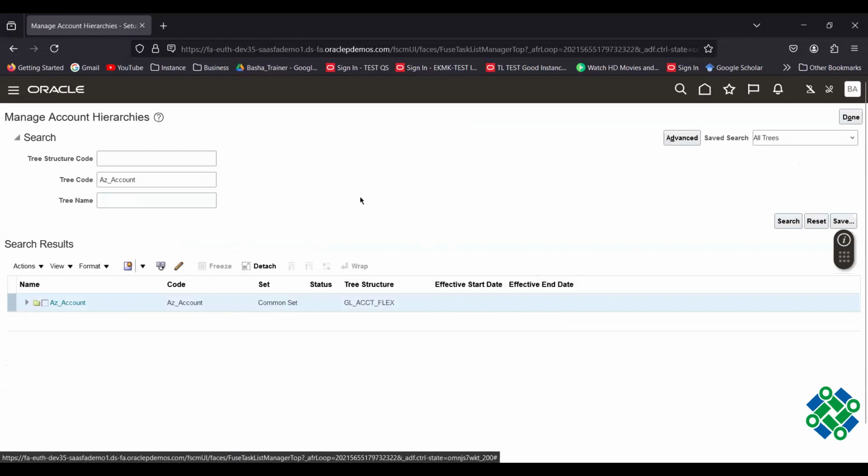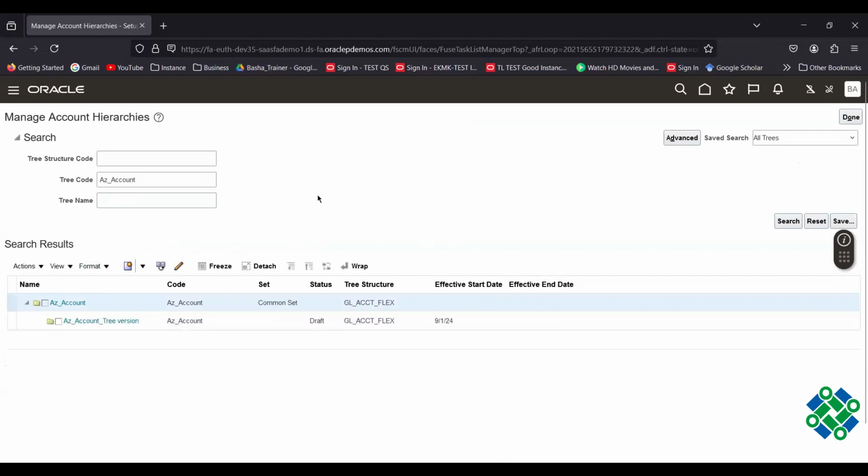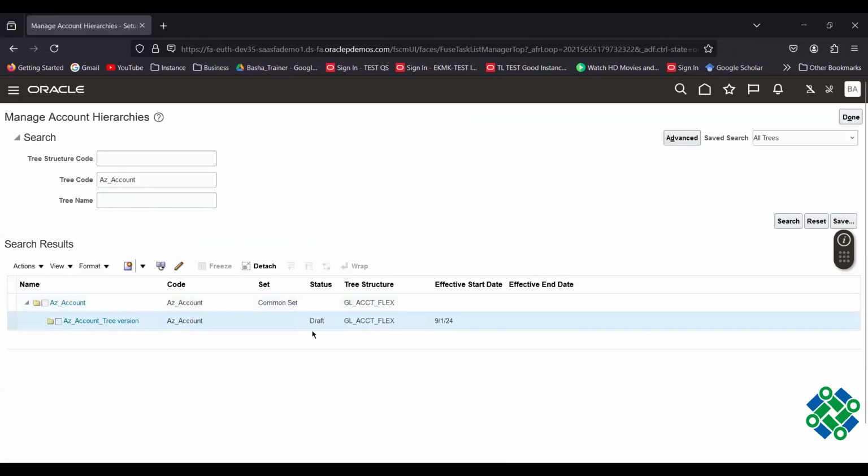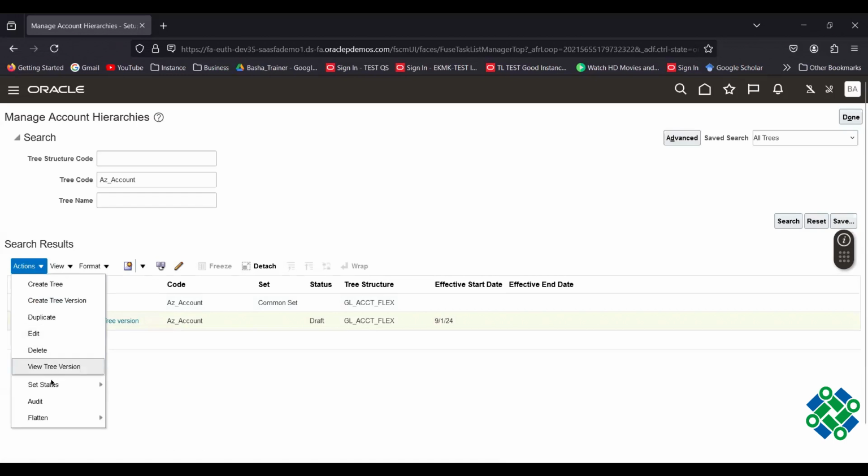So you could see it has been submitted successfully. Now you could see this is the account. Under this, we have the tree version, but the status is draft. The draft status will not work out. So what we have to do, actions, set status to active. We have to make it as active.